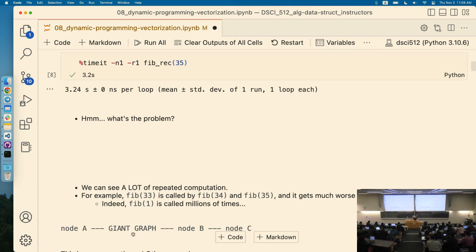Okay, so with recursive calls, and with this graph problem, we have to be careful to save the intermediate results in order to avoid repetitive computations.